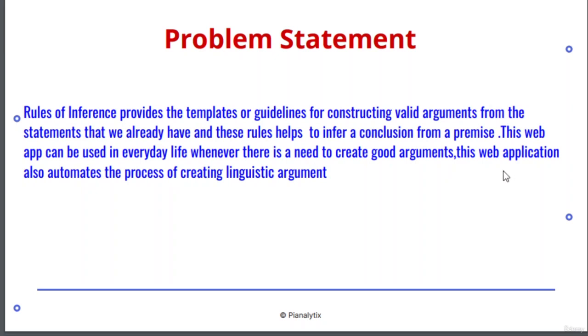So basically, what are rules of inference? Rules of inference provide the templates or guidelines for constructing valid arguments for statements that we already have. These rules help us to infer a conclusion from a premise. This web application can be used in our everyday life whenever there is a need to create good arguments. It also automates the process of creating a linguistic argument.